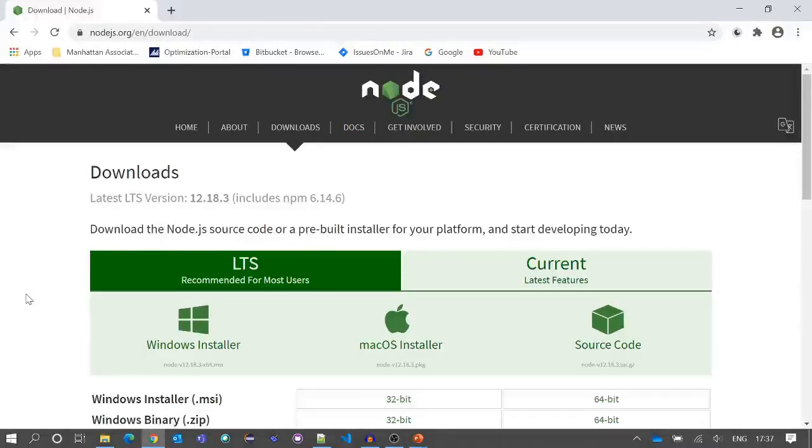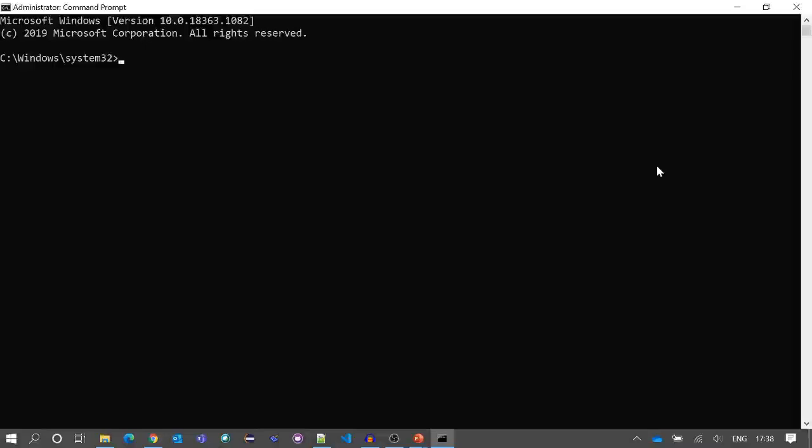But when you have installed Node.js, Node package manager has already been installed in your system. Now we will verify whether Node and npm have been installed successfully or not. To check that, we will open command prompt. Here you need to type node space hyphen v, which will give you node version, and then npm space hyphen v, which will give you npm version. We got node and npm version, which means node and npm have been installed successfully in our machine.